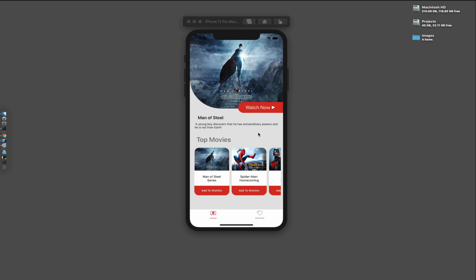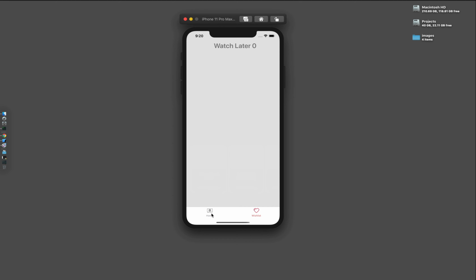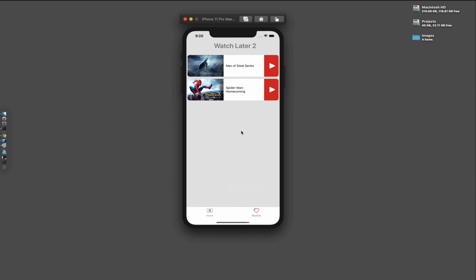Today in this video tutorial we will see how we can use local storage for React Native. As you can see, this is a very simple application with two screens. On the home page we are just fetching some movie data from a web service and displaying it right here. On the second screen we have a wishlist where we can add our favorite movies. Once you add a movie to the wishlist, it is displayed right here.